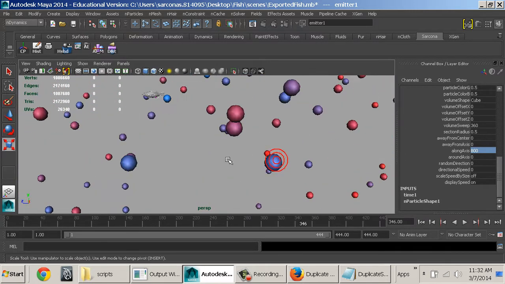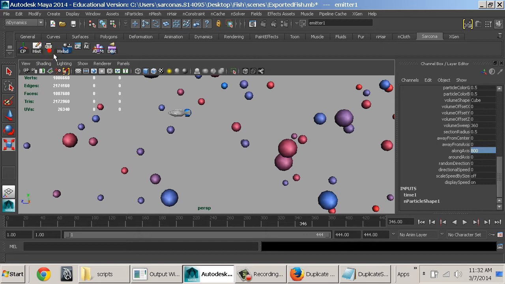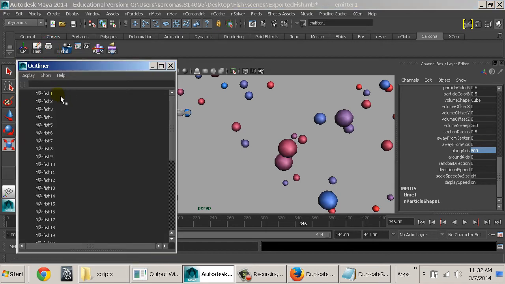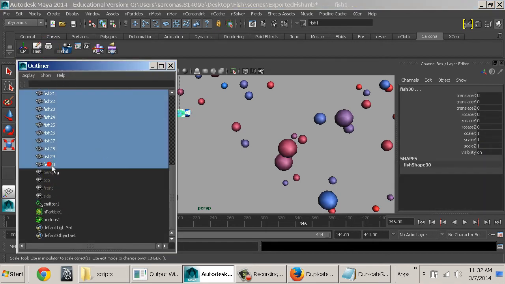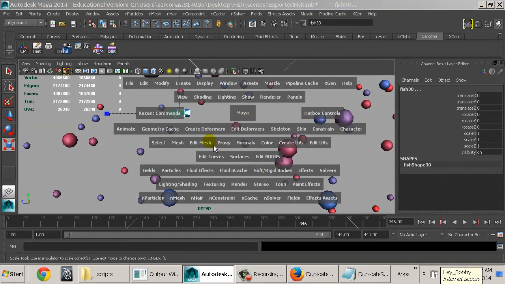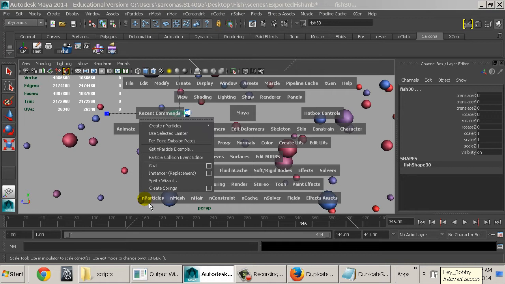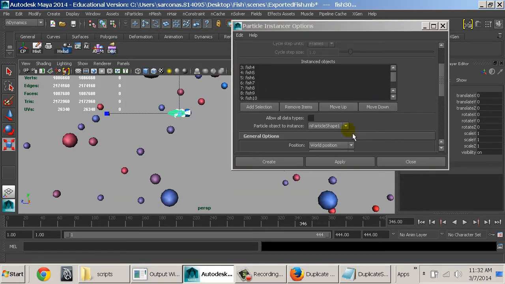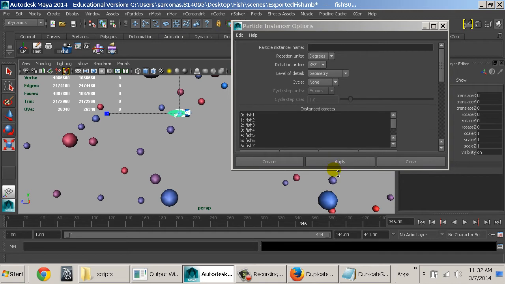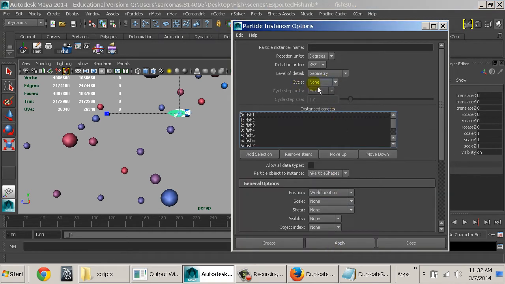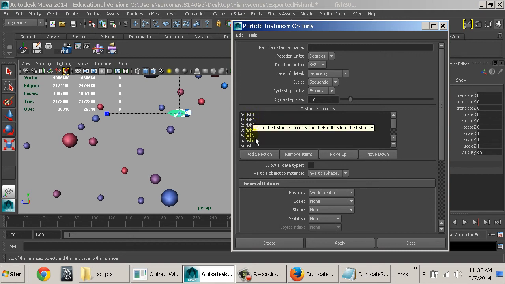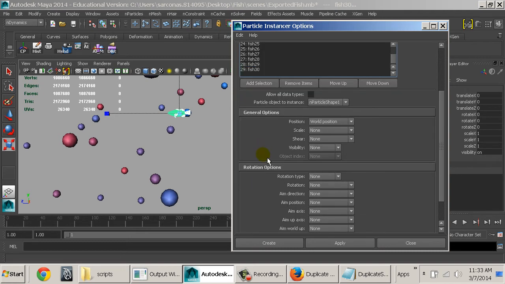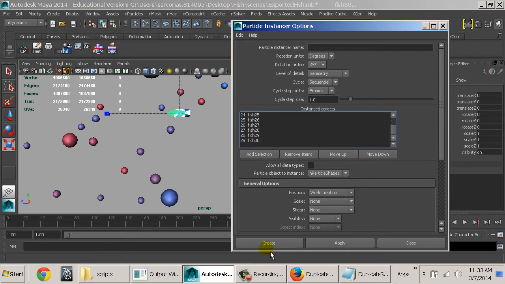So now what I'm going to do is I'm going to go to the outliner. Come on. There we go. Grab fish 1, shift click fish 30. I'm going to go to N particles, there they are, instancer replacement. And what this is going to do is it's going to replace those dots with these fish. And I'm going to say cycle sequential. So what it's going to do is go to fish 1, then 2, then 3, then 4, then all the way down to 30, and then jump back up to the top. So then we'll hit create.